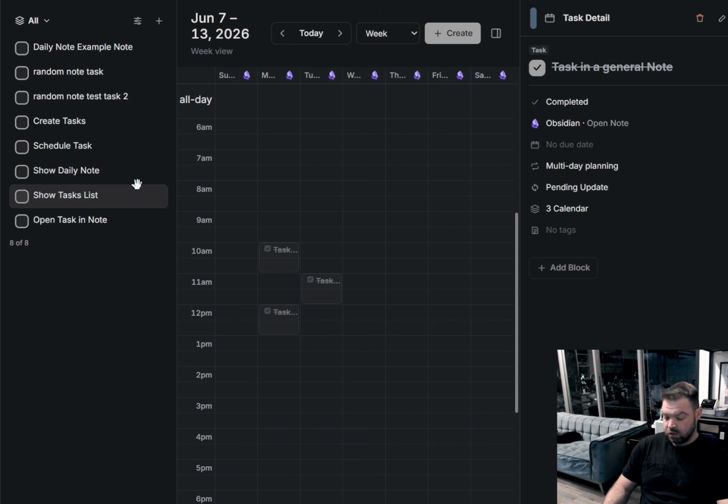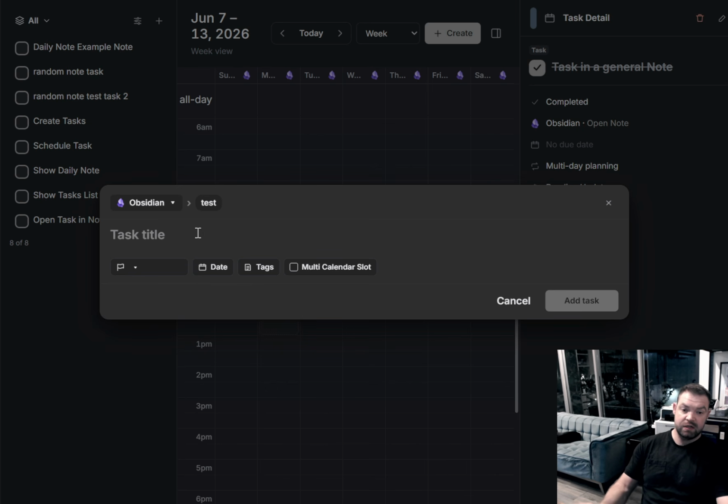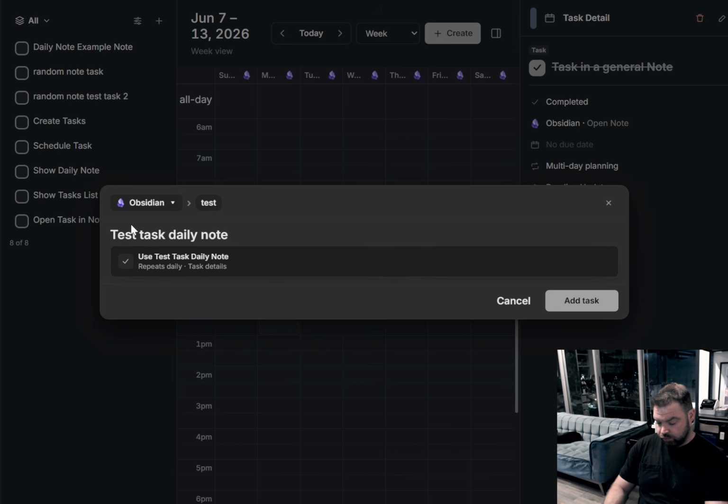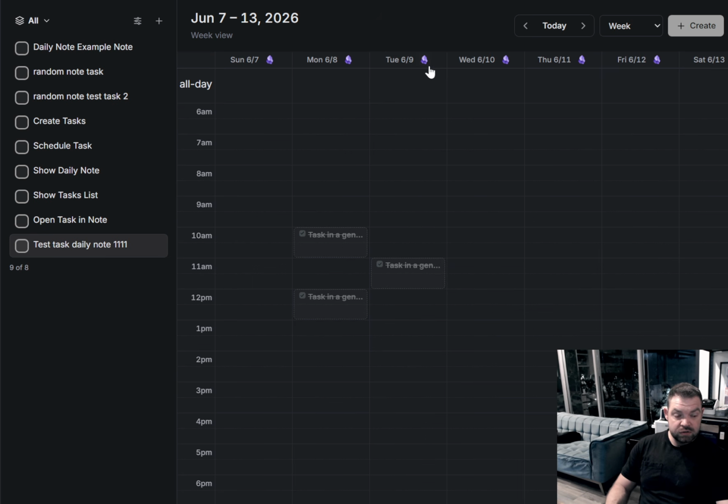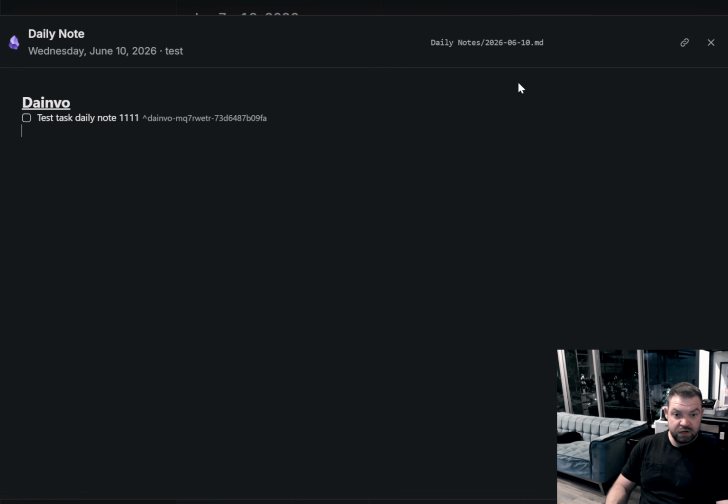Now, in Dainvo, we have all the shortcuts. You're in the calendar menu or in the task. Just press C, create task. You'll create one for Dainvo. And what will happen there is you'll create it in today's note. So you can just look at today's note and you'll create it in there. It'll give you a heading under Dainvo. It's created in Dainvo.